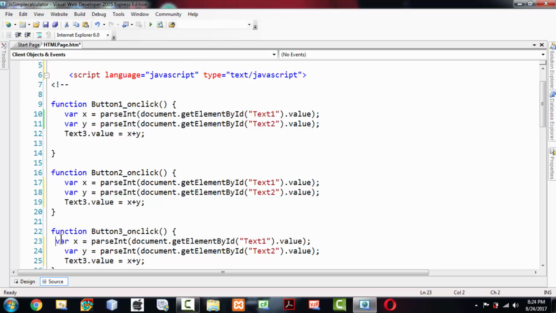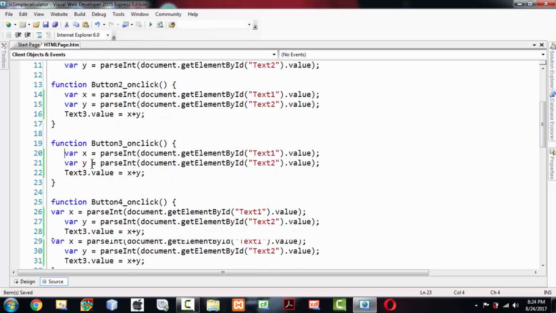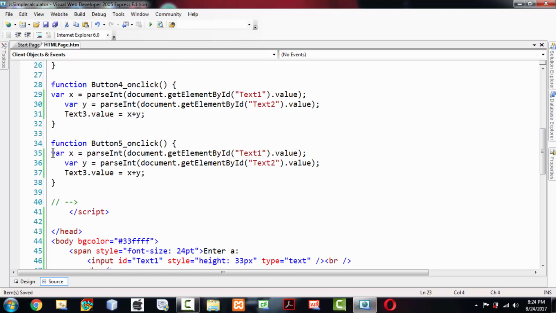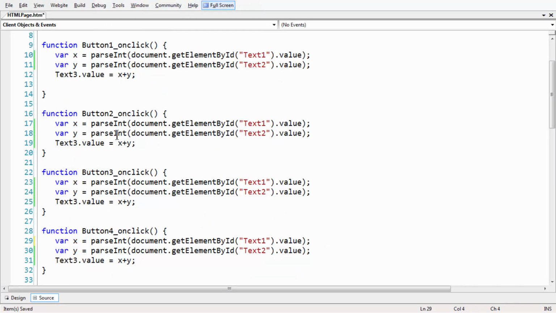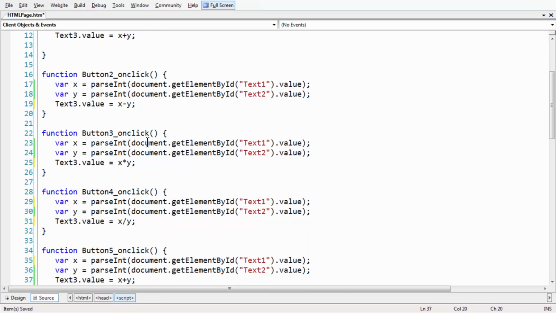Now let us change the operators so that we get the exact behavior. Go to full screen once again. Button 2, according to our application, is supposed to be subtraction, so let me put the minus operator. I think the next is multiplication, and button 3 I think is division, and the last but not the least is remainder.